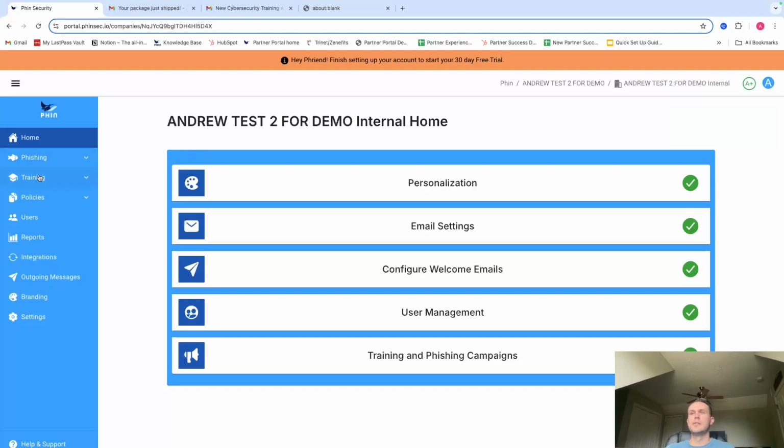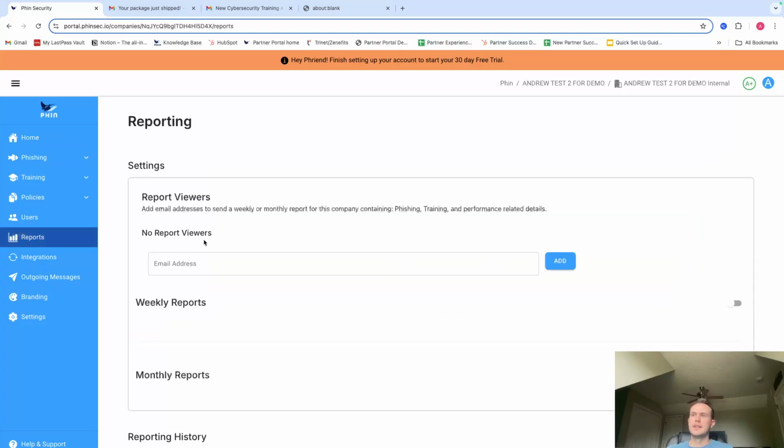And so all you would need to do from there is go over to reports. So you have the option, again, it's optional, to add report viewers to this tenant.